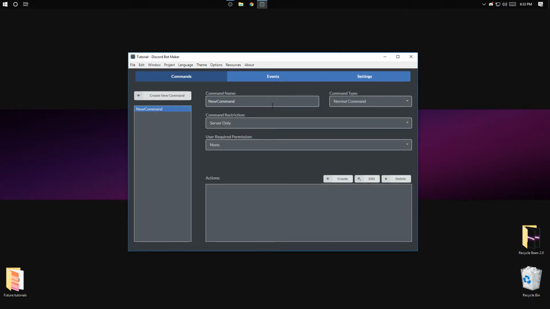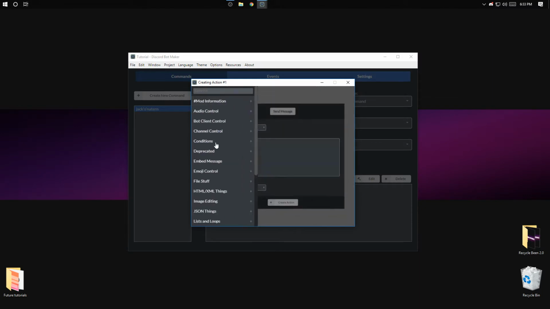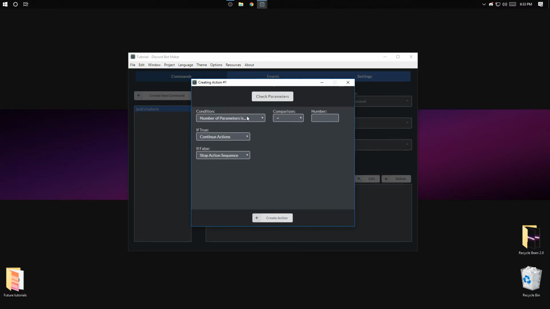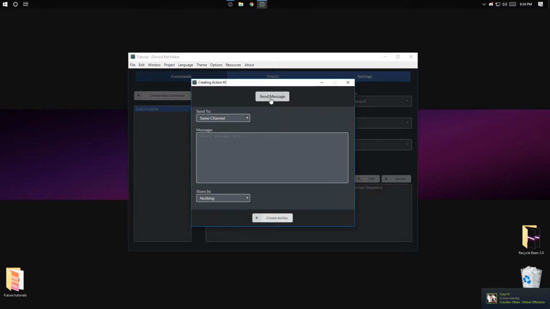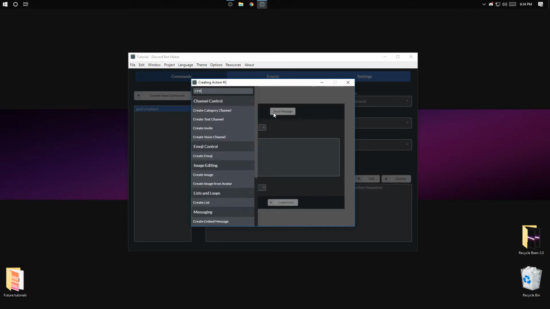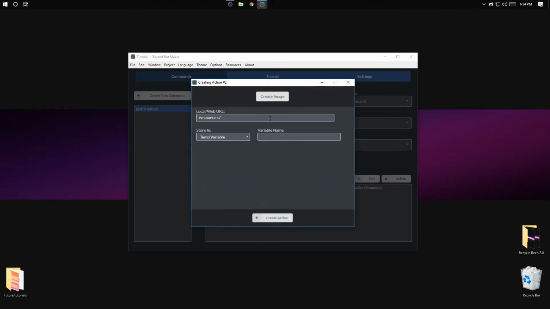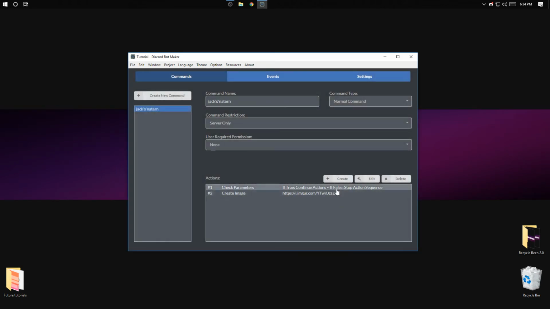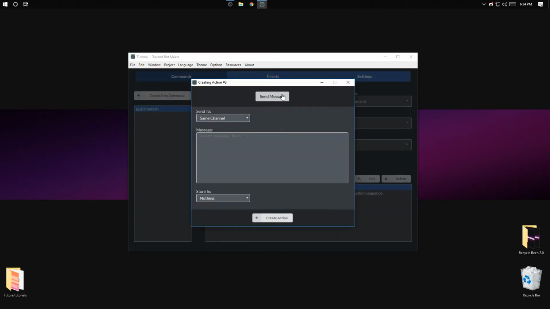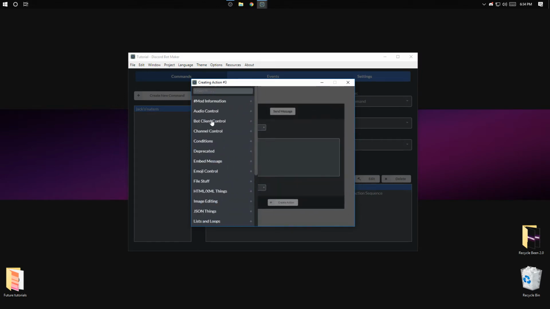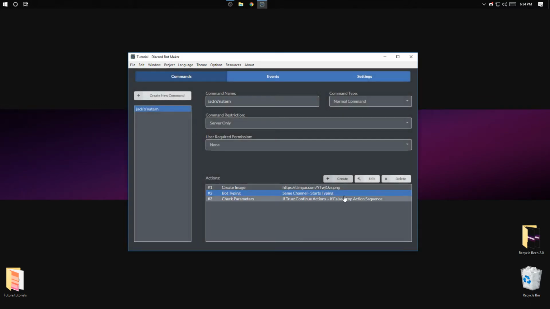We are gonna create a new command named jack-o'-lantern. And first of all, we are gonna check if there are any user mentions with the check parameters action. We are gonna create an image from the URL. We are gonna use bot typing so we see that the command is working.